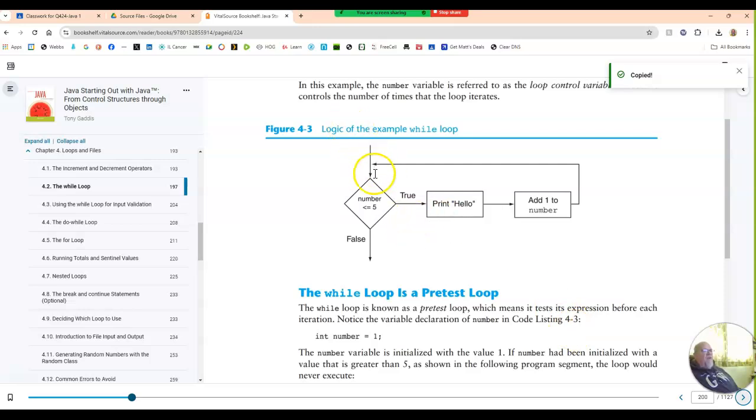So here's the example. Here's basically what a flow chart would look like. We have our diamond, which is our decision, and it says number less than or equal to 5. If it's true, it prints hello and it adds 1 to number. And it comes back up to the loop and tests, is the number less than or equal to 5? As long as it's true, it's going to keep executing these two boxes right here. Once this is false, it's going to drop out.